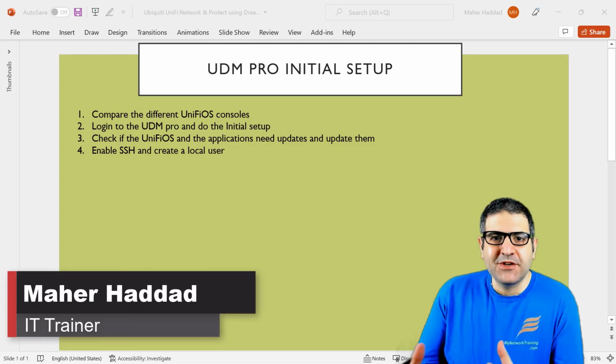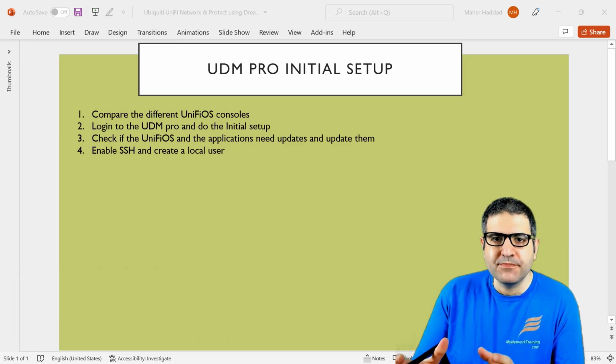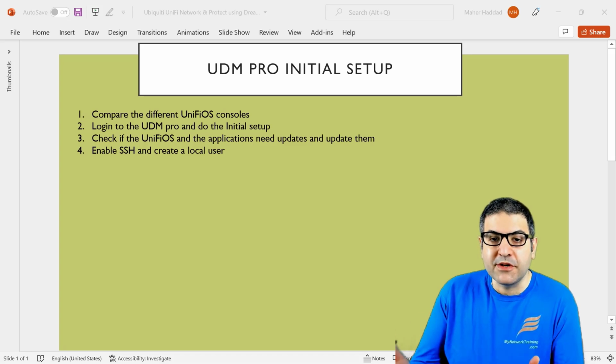So in this first lecture, we have to do the initial setup of the UDM Pro. But before we speak about how to do the initial setup of the UDM Pro, we have to understand what the UDM Pro is and why it's important to use it in our network and what features it can provide to us. So all those things I'm going to show to you in this lecture.